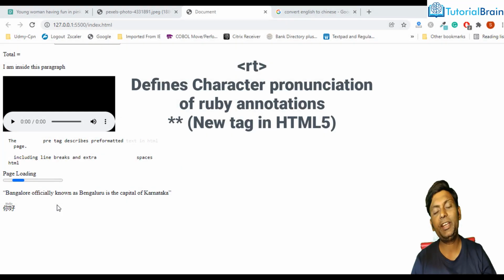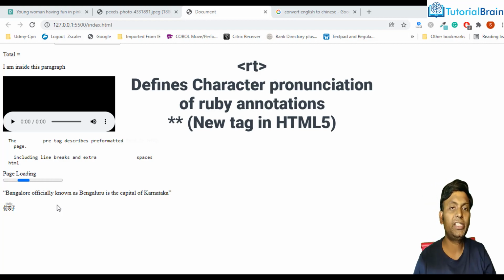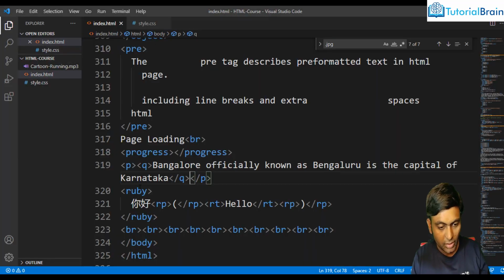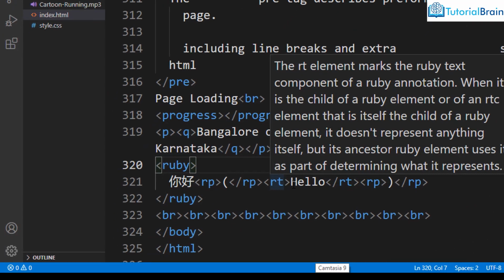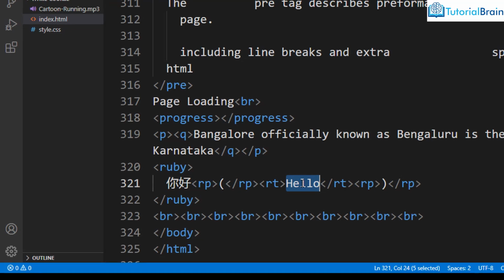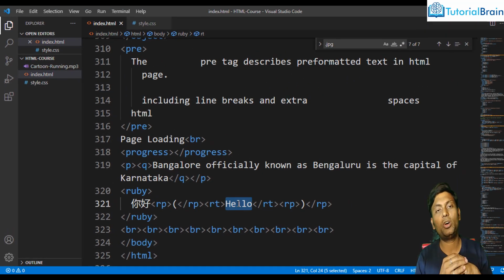Next, we have the RT tag. The RT tag defines the character pronunciation of Ruby annotations. In the previous example, we have hello. So we have used hello for defining the character pronunciation of the Ruby annotation for this particular Chinese word. In fact, we don't have to take a separate example of the RT tag at this moment, and I think this example is a perfect example of the RT tag as well. So that's all about the RT tag.